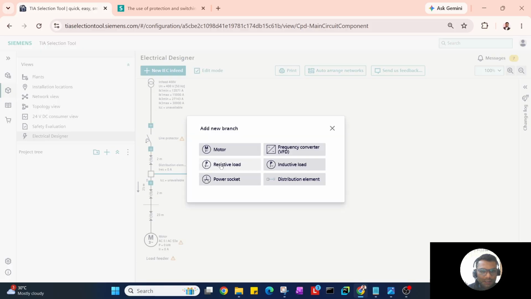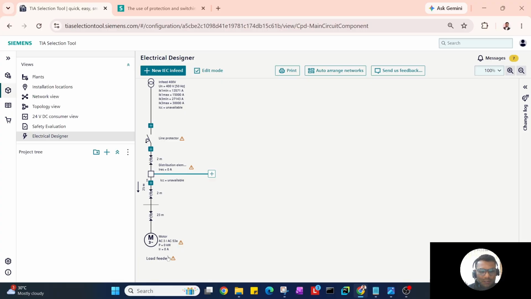If you click here, we have this many loads, but it's difficult to cover them in a single video. So in the next video I will explain how to set the motor configurator. Once you understand each and every element's configurator, we will create one complete project end to end. So for today's video, that's it from my side.